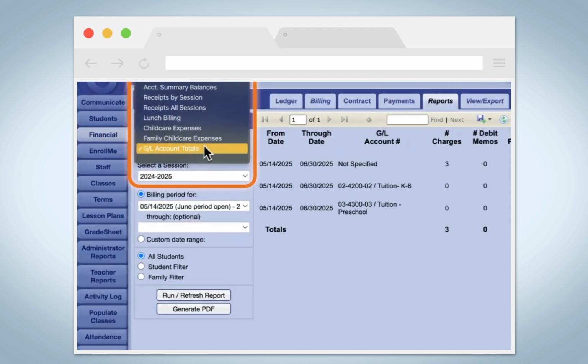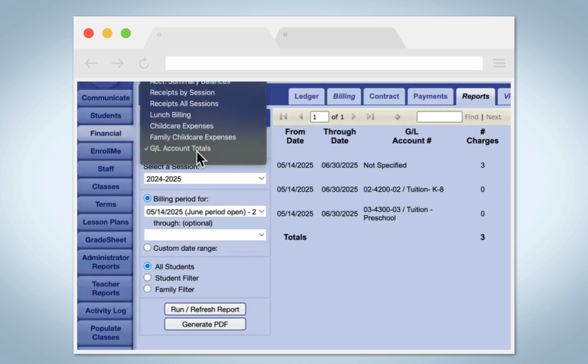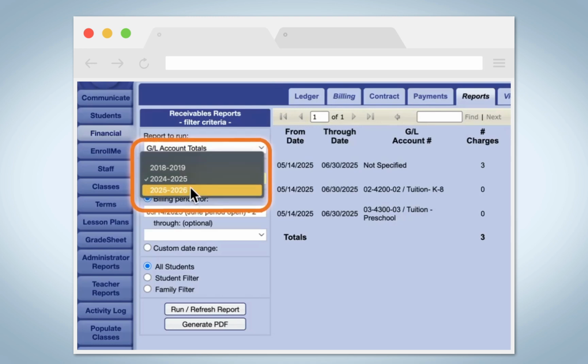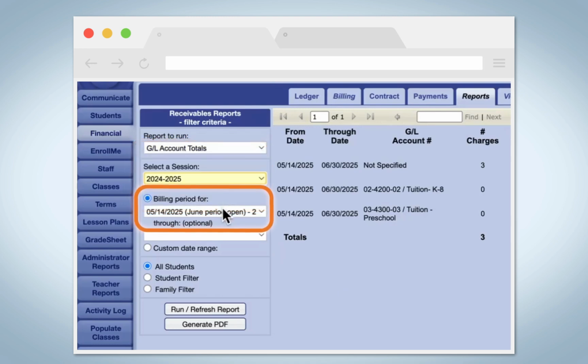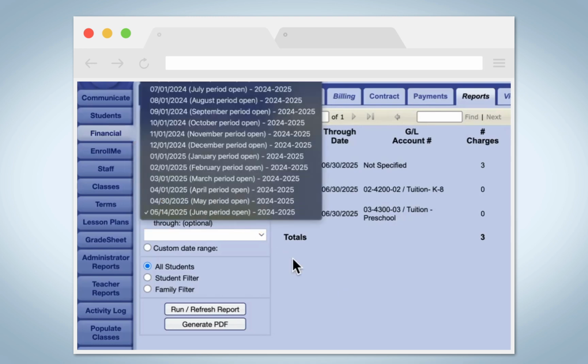To do just the general ledger categories, you go to the financial area, go to reports, and then choose general ledger account as the report that you'll export. You'll choose the school year that you want, and then choose the billing period. So for example, I chose June.